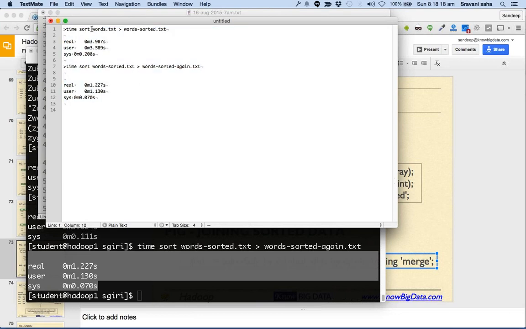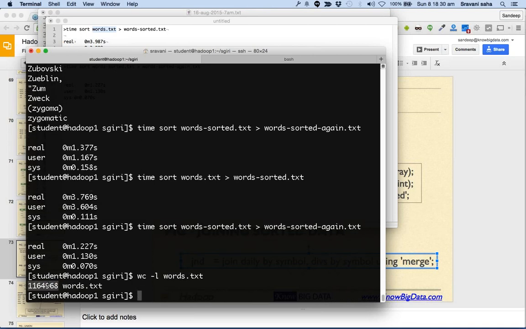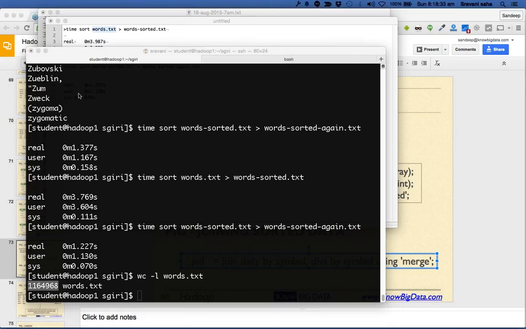In words.txt, we created a lot of words. The length, with wc -l of words.txt, is these many lines, which is 1.1 million lines.